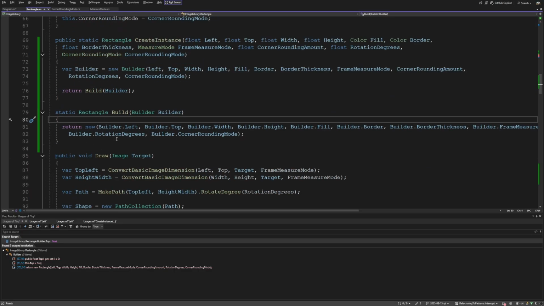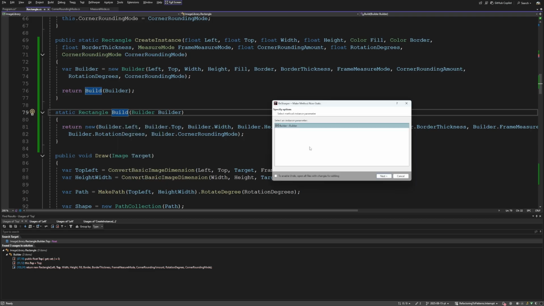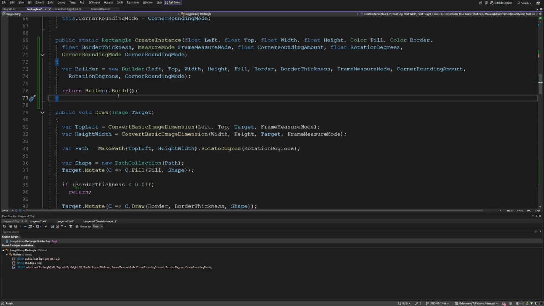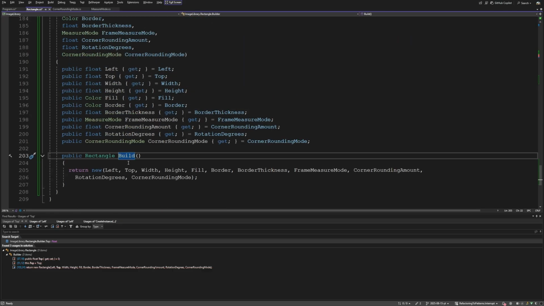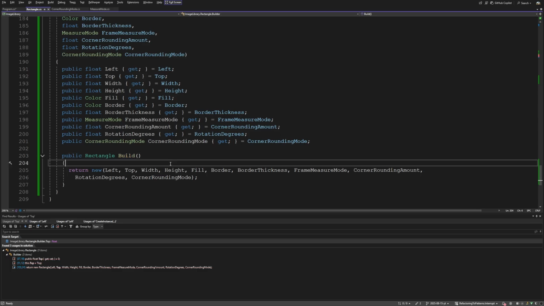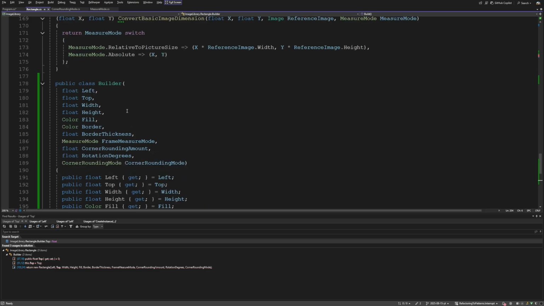Okay, so we've cleaned this method up. And now we can make it non-static, which will move it to the builder class. Now we have a builder class with a build method. Okay, the next thing we want to do is get rid of this constructor.